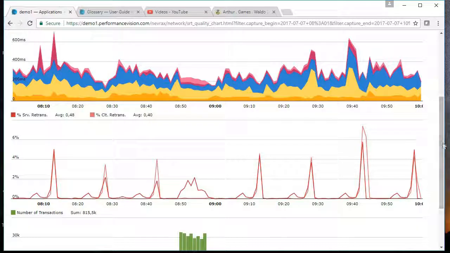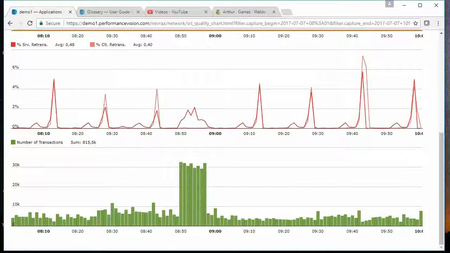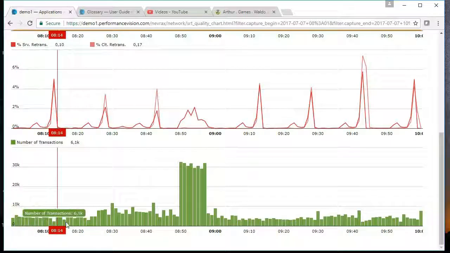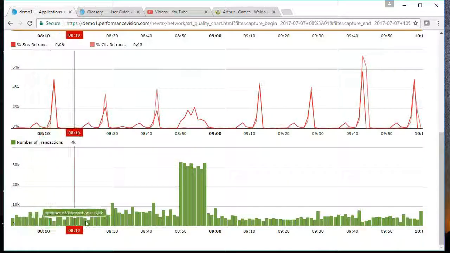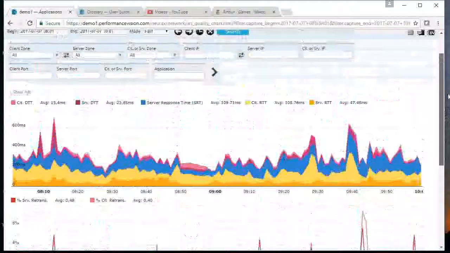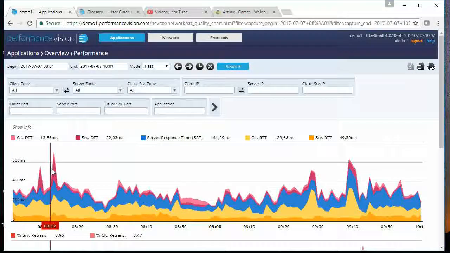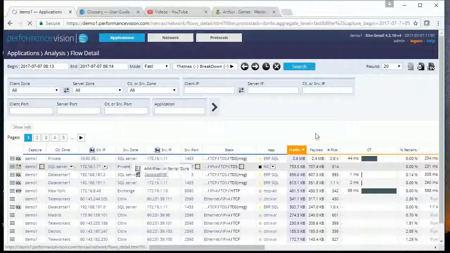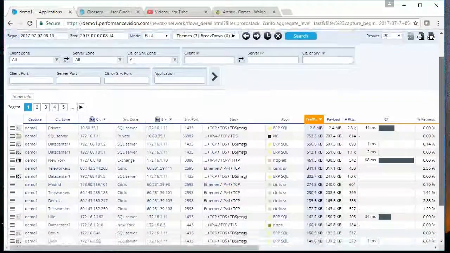Let's look at the bottom graph, which is our number of transactions. We don't see that our number of transactions has really spiked during that time. We do see a spike over here. So let's see if we can drill into this a little further. If I look right here on this peak, there's our server data transfer time, the time it took for the server to send the client the data that it has requested. We can click there, and here is the information that is being transferred.